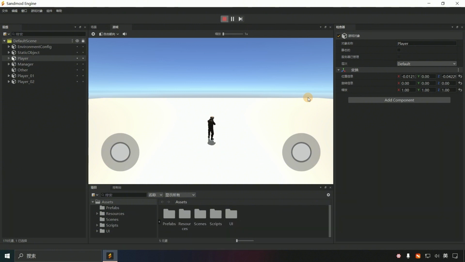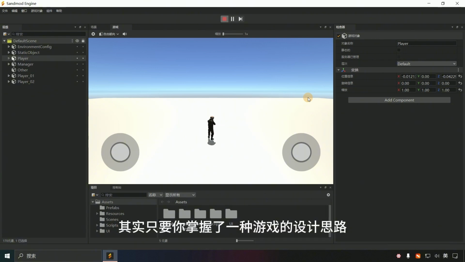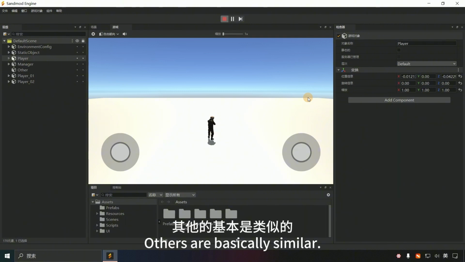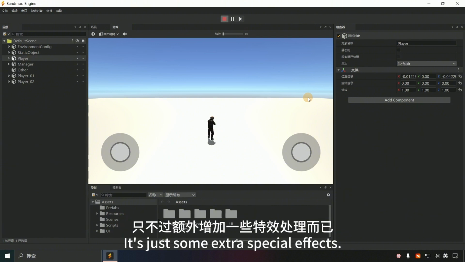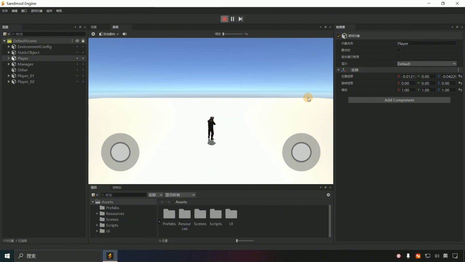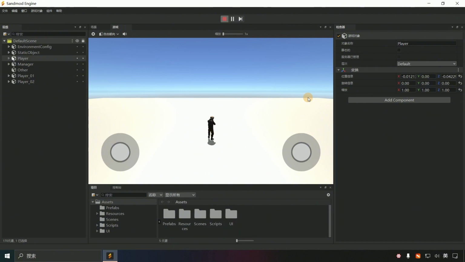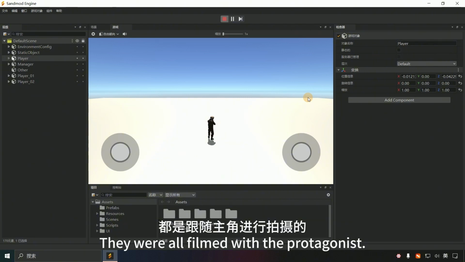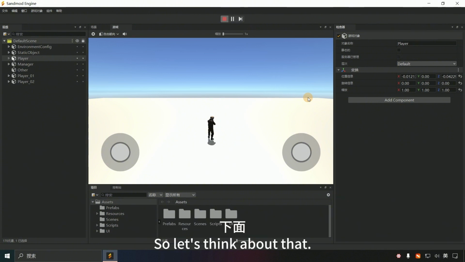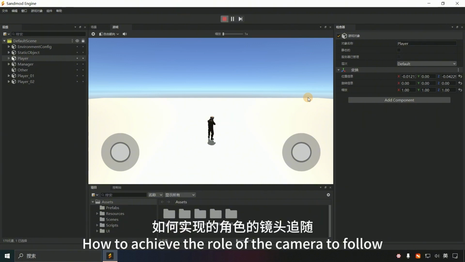You will find that actually, as long as you master a game design idea, others are basically similar. It's just some extra special effects. No matter what perspective the game is from, in the game, the camera spends most of its time filming the protagonist. So let's think about how to achieve the camera following the character.